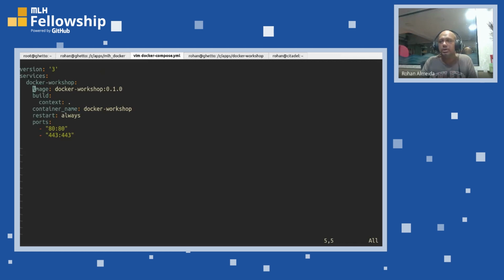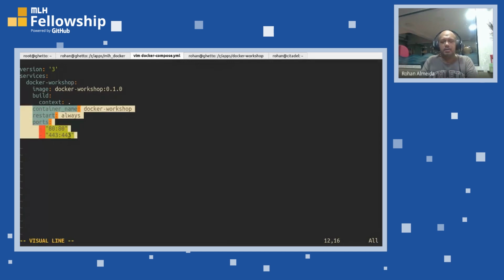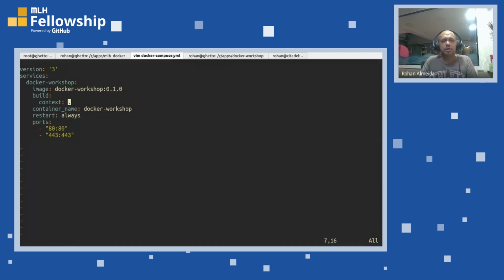Docker Compose can do both. It can do build as well as deploy. When I use docker compose build, it will use these arguments. That tells Docker Compose to use the context of the current directory and build an image with the tag Docker Workshop 0.1.0. And when I do docker compose up, it will use these arguments. So docker compose up tells Docker to use this image, create a container named docker-workshop, and expose these ports to the outside world.